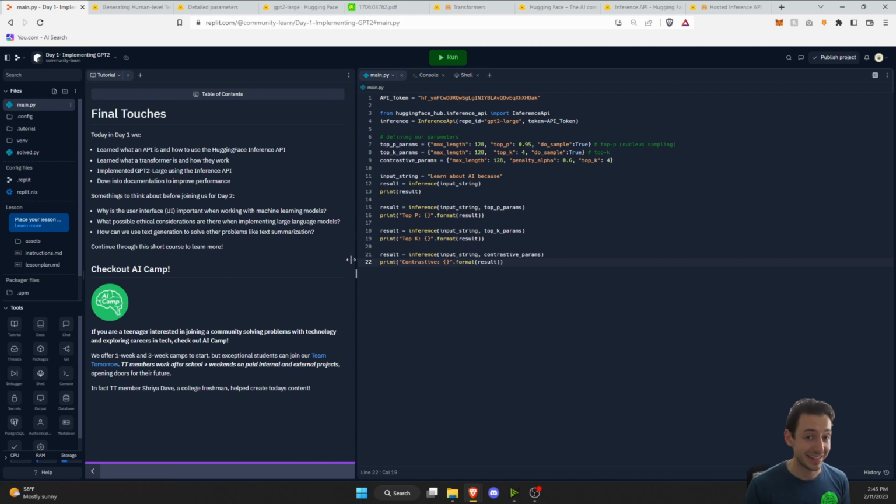Now, looking ahead to day two, some things to think about. Right now, our user interface is just using code, typing into our existing Python file. Why is the user interface, do you think, important when working with these machine learning models? What ethical considerations are there when implementing large language models specifically? And how can we use text generation to solve other problems like text summarization? We'll cover these in the days to come, so make sure to keep continuing this course.